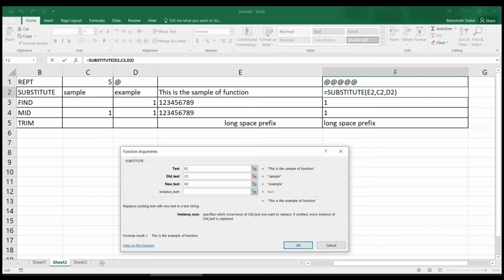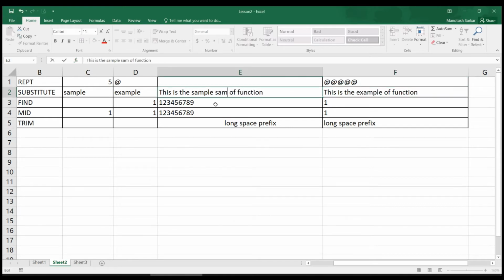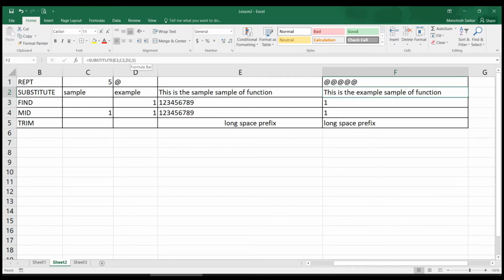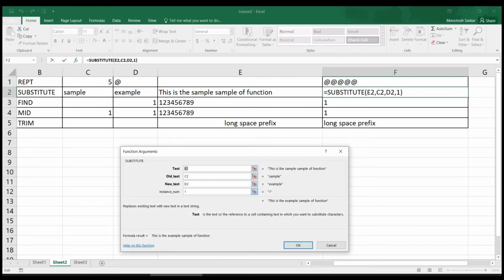And instance number is which instance is to be replaced. By default, it's 1. If sample appears 2 times, then the first is replaced. Now, if it's changed to 2, then the second one will be changed.